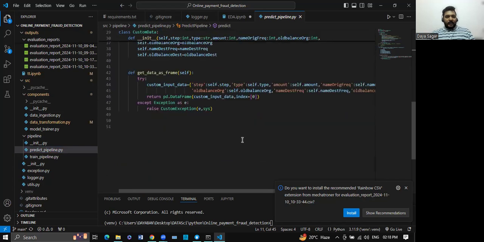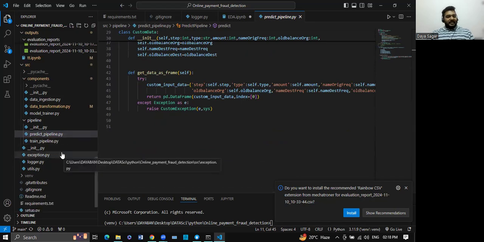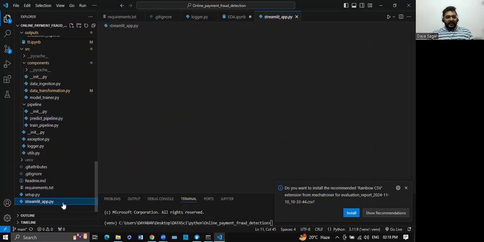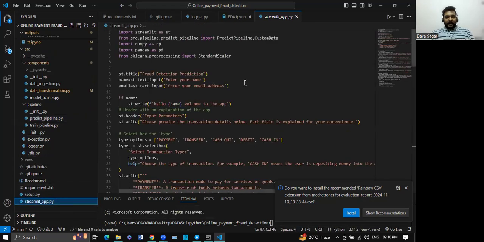Okay, so get data is data frame. So this is the custom input data, right? So I'll be converting it to the data frame. So once the predict pipeline is complete, now it's time to host it. So I have created a streamlit app.py. So this is the basic structure.